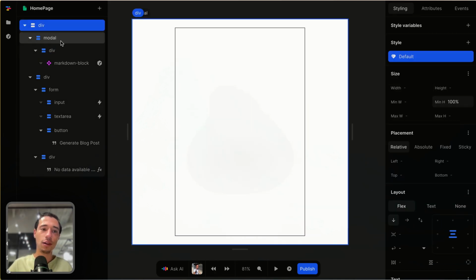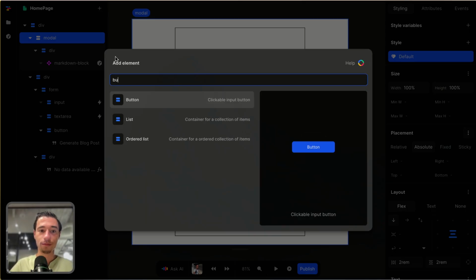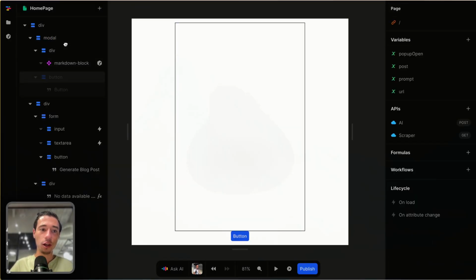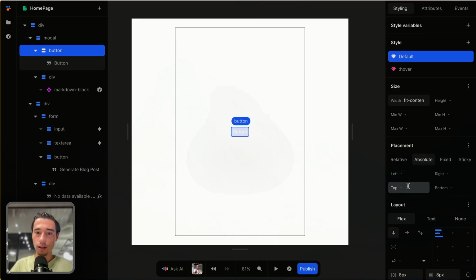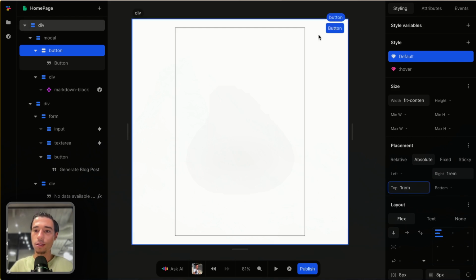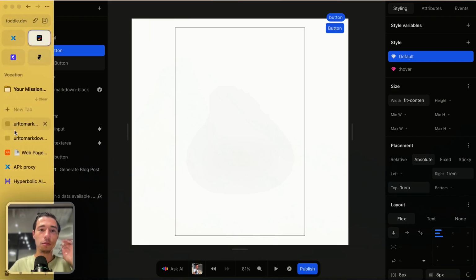And then inside of here, in this modal, I want to add a button to close this modal, right? We go on here, we make that absolute, and this button in here should be absolute right 1 rem. And then we do top 1 rem. So it's up here, right? I want to have this be like an X.